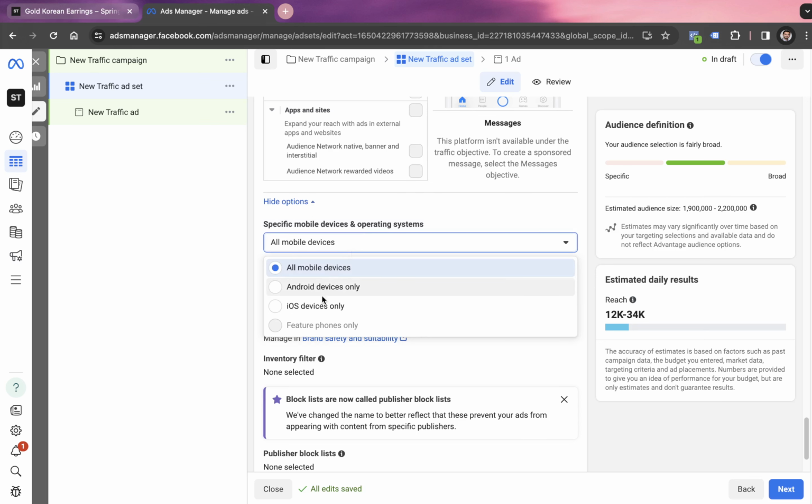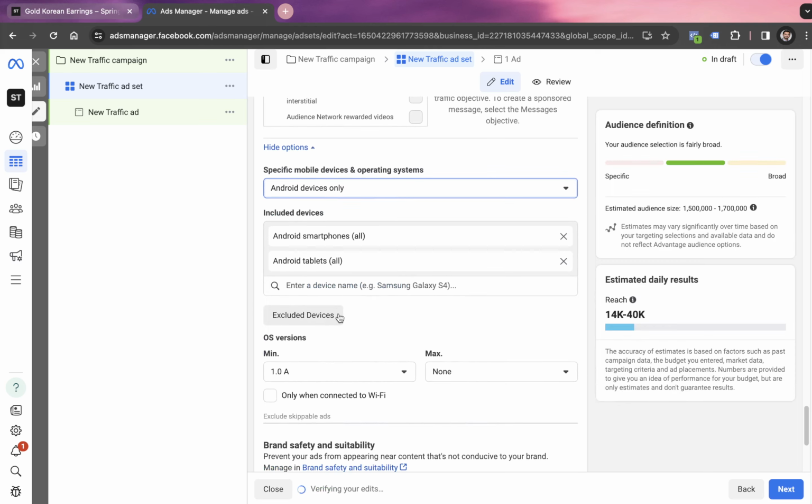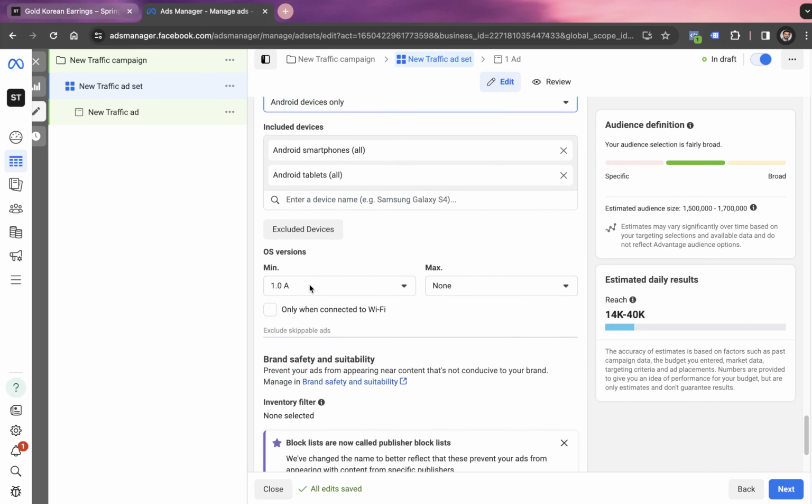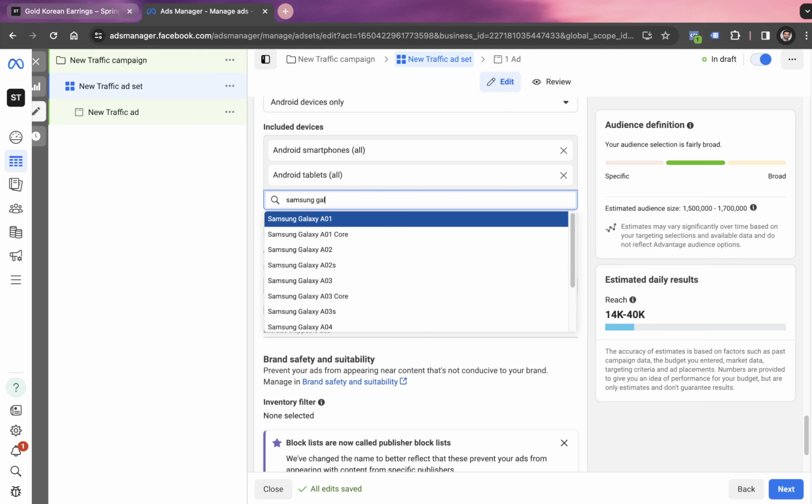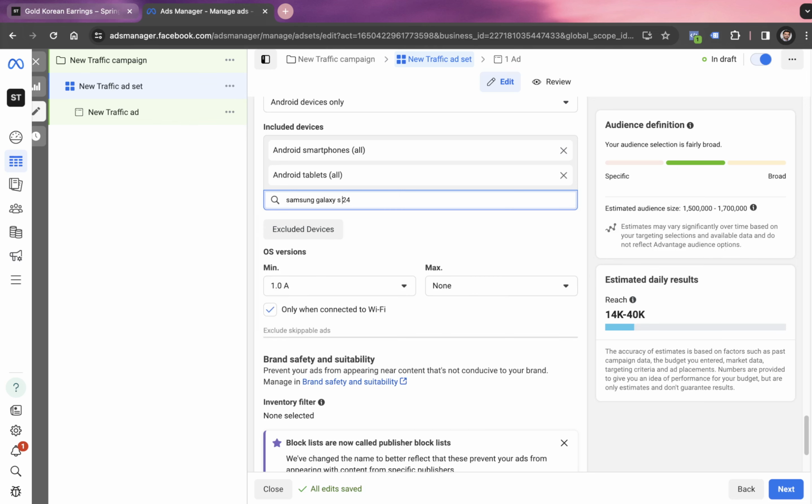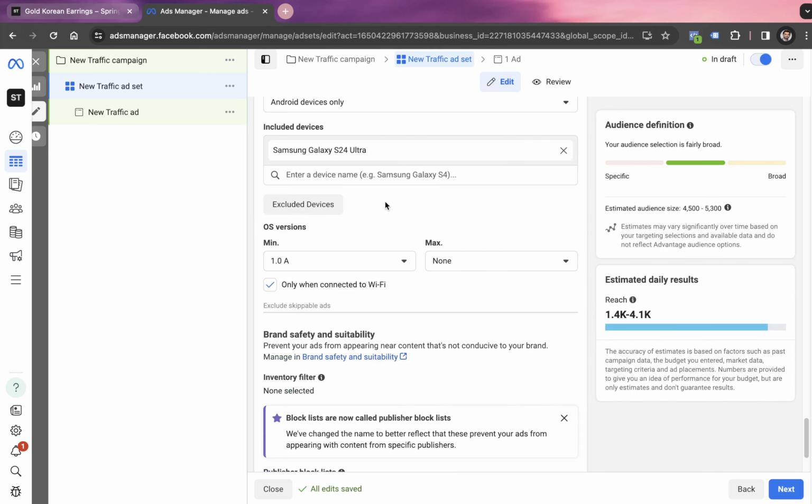Even if you go with iOS or maybe Android devices, further you get the options to choose the OS versions of the devices. In fact, you get the options to choose if you want to show the ads to people who are only and only using Wi-Fi. You get the option to in fact show the ads to a particular device user, maybe Samsung Galaxy S24, one of the devices which I am currently using. You just choose something like this. And now the ads are only going to be shown to people who are using Samsung Galaxy S24.